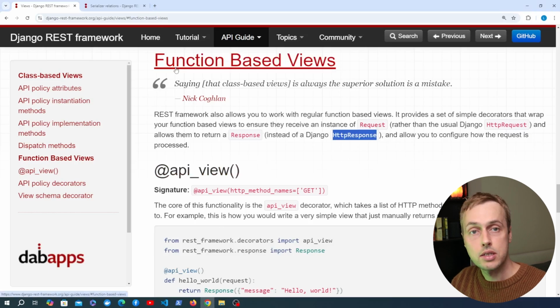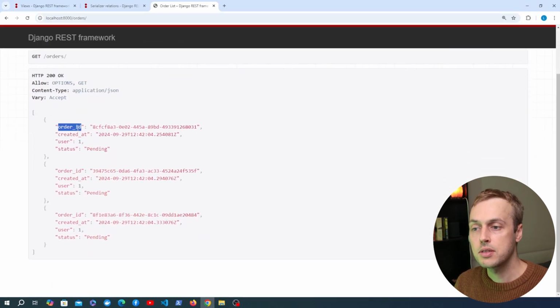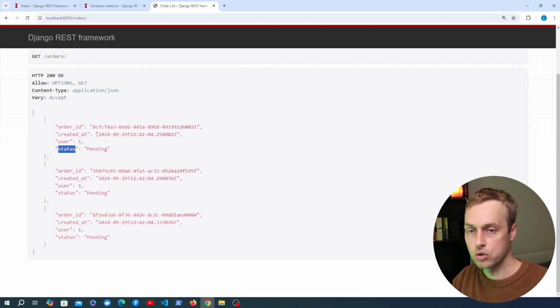I'm going to go to localhost:8000/orders. Now you can see at the moment we've got the response, and it contains the order ID, it's got the created at timestamp, it's got a reference to the user's primary key, and it's got a status for each of the orders. Now we expected to see the order items here, but we're not getting that nested data in the response. So the question is, why are we not getting that nested data?